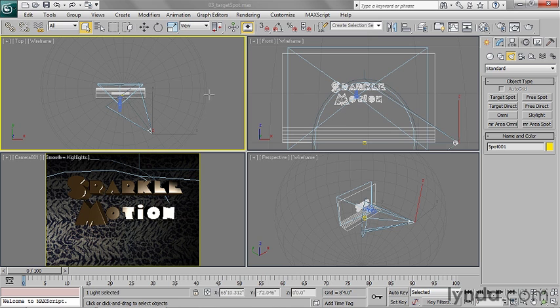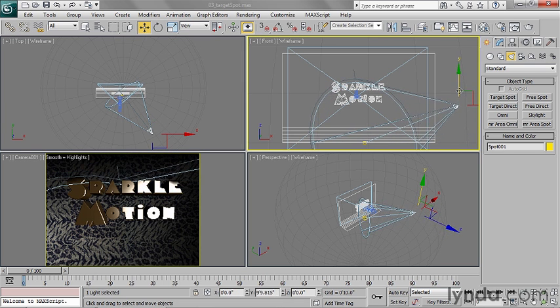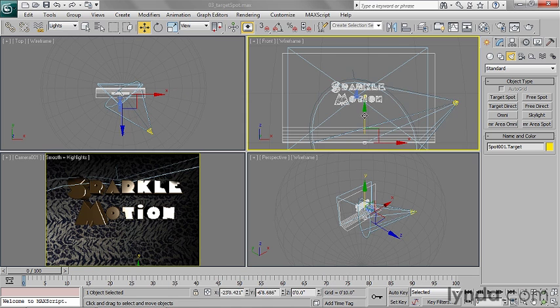I want to move this up a little bit, so I can do this by selecting the Move tool, and I can move the spotlight in any view. And I can also move the target. And just as with cameras, sometimes you might get into trouble if you try to click on something here. You might accidentally click on the wrong object. So to make it easier on yourself, you can go up to the selection filter here on the main toolbar and choose lights, so that now I can only select lights.